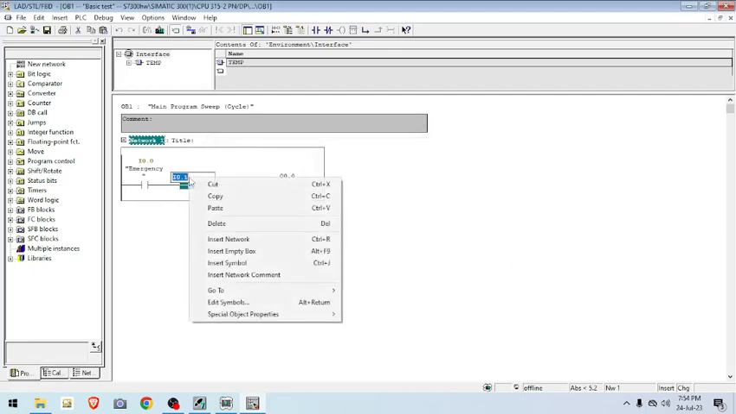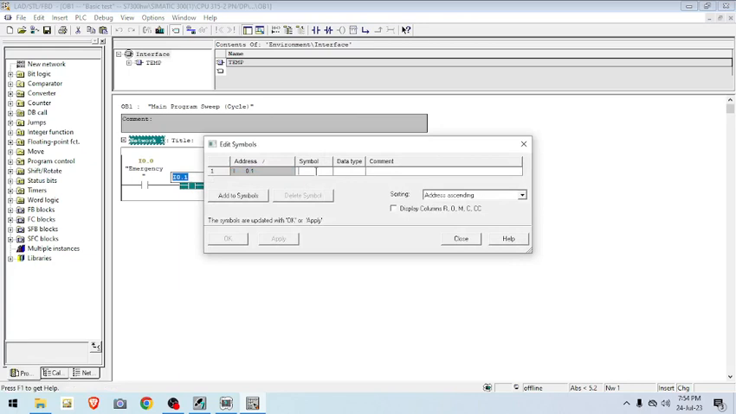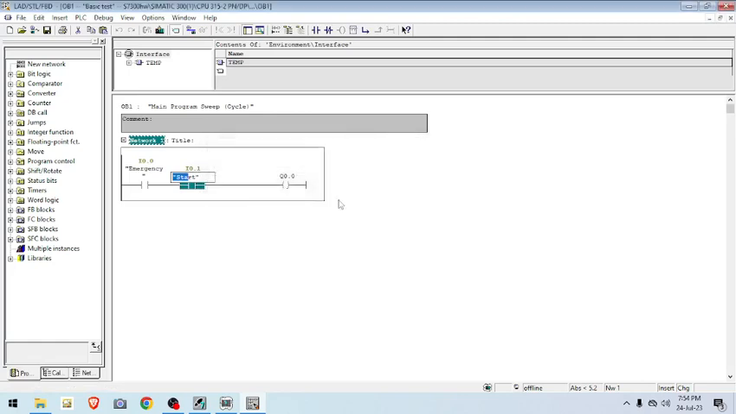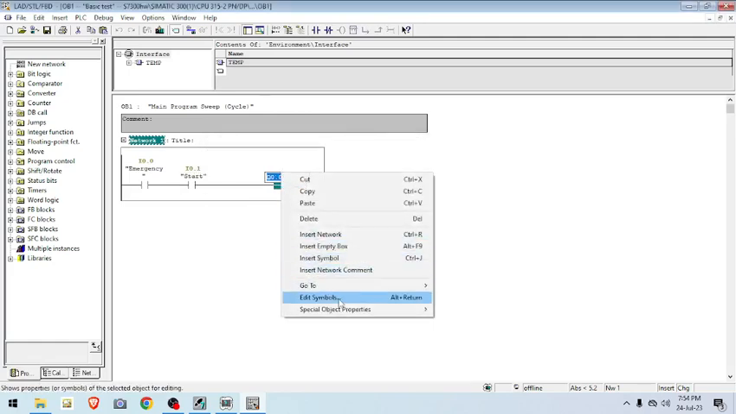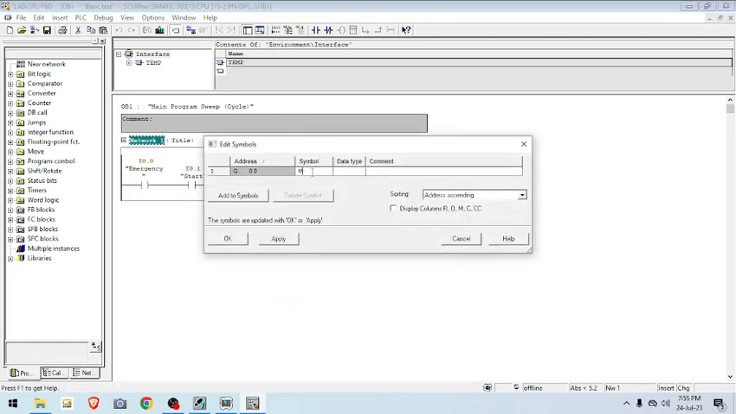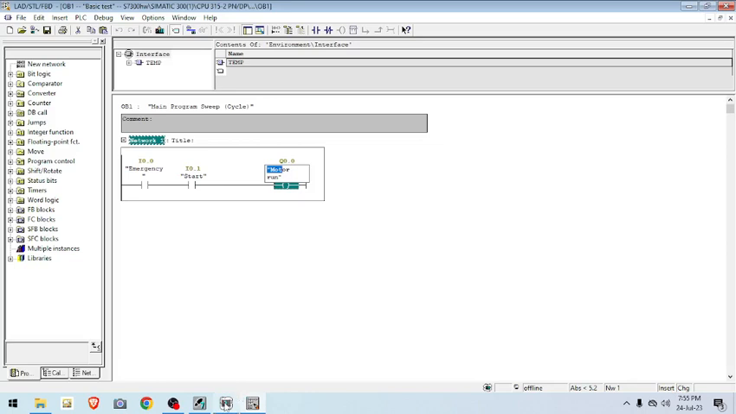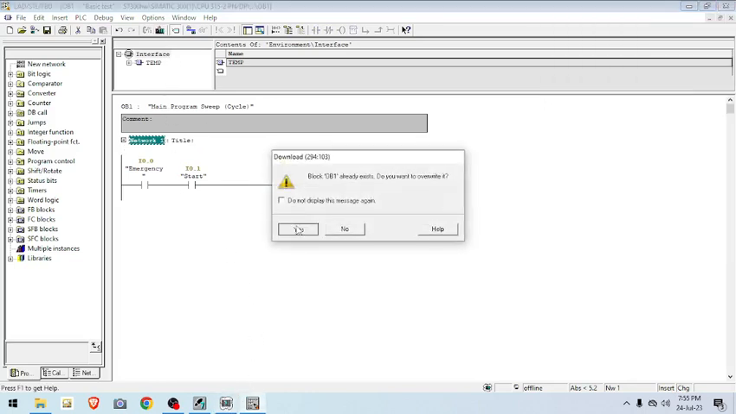Then this is for the start. And just create a symbol for identification: Motor. So now we can simulate this. Now the programs are ready. So I am downloading that.